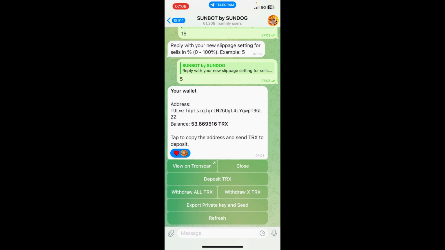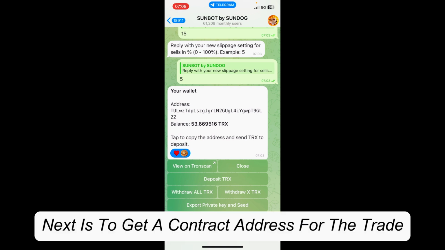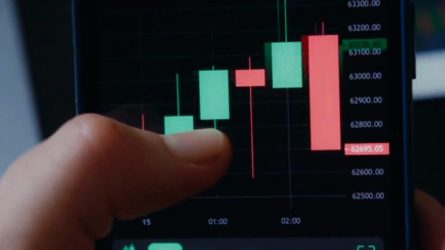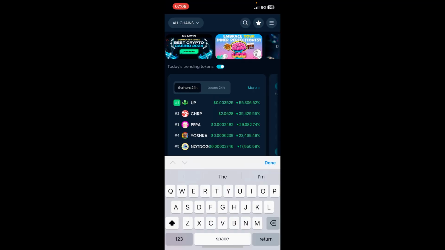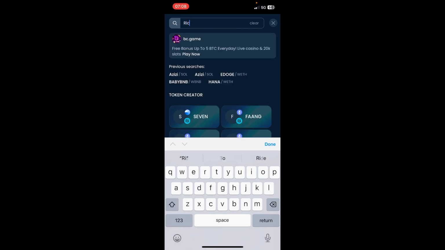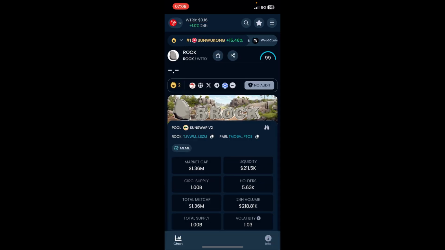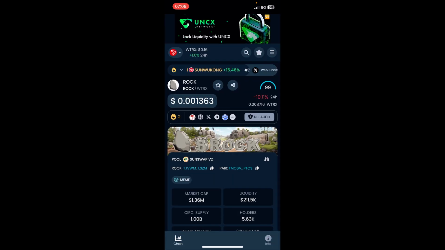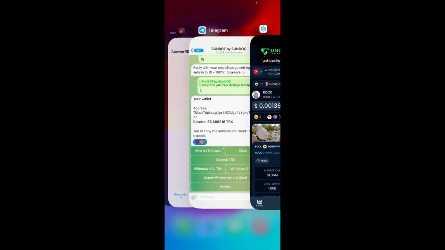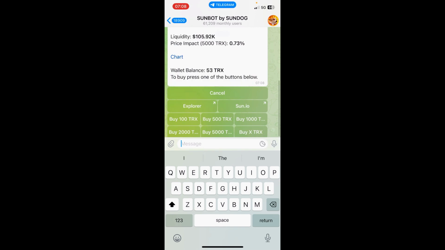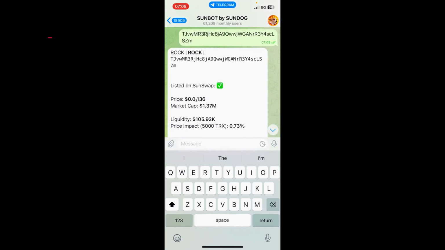So the next thing we need to do is to get a contract address and buy a meme coin. To do this, let's go to Dex2. Okay, there's a token called Rock. It's on Tron. So we can buy this token. We copy the contract address, go to the Sunbot and paste it. Okay, so we have pasted it. It will show us all the information. This is the ticker, this is the contract address, and it's listed on SunSwap.